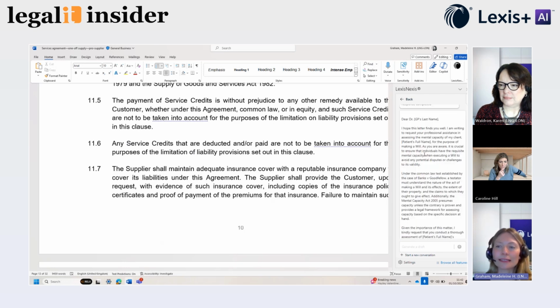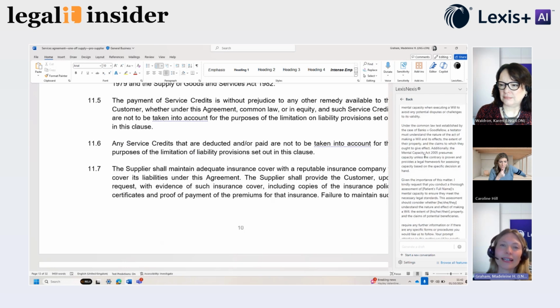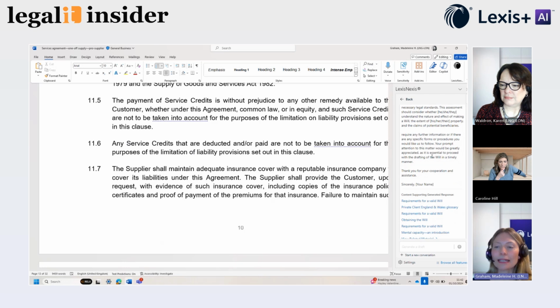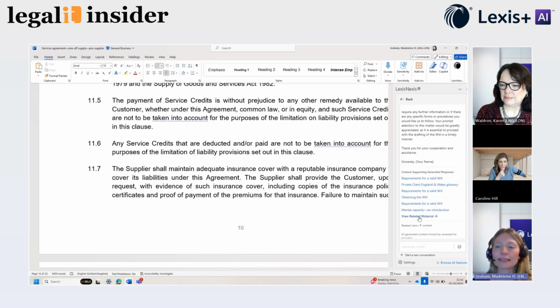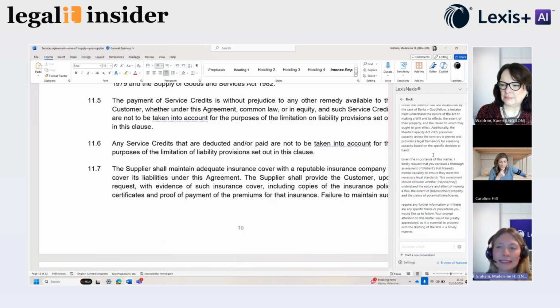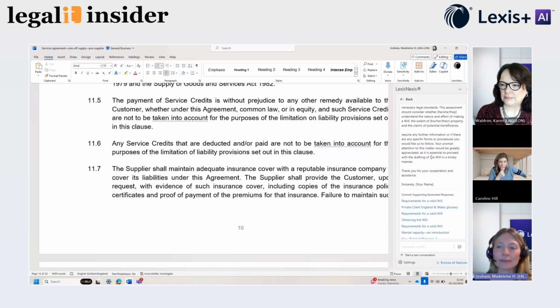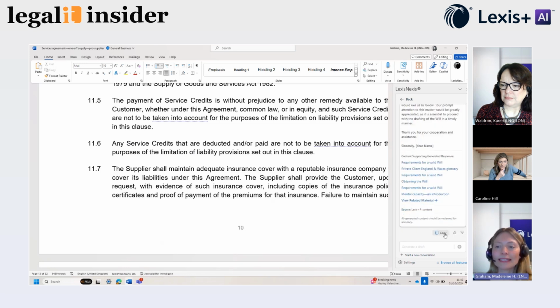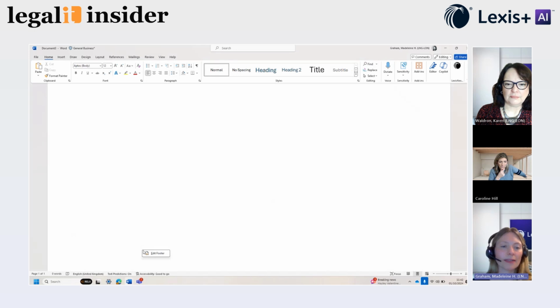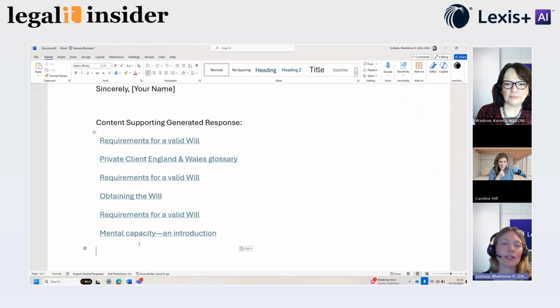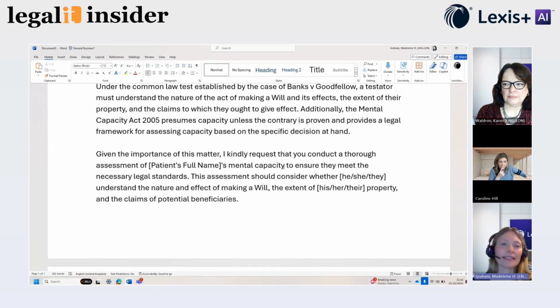Having a look at this, I'm reading through it because, of course, as with any auto-generated response from AI, you need to check it, but I'm satisfied with this. Again, I can see that I have the links there and the related material, but in this instance, I'm happy with the letter that's been drafted. So I'm going to copy this and then I'm going to drop it into a Word document and I will send this to my clients.